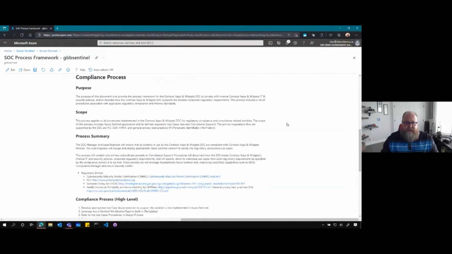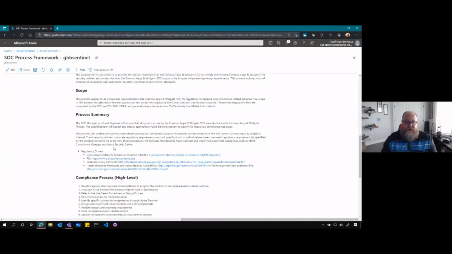And within this, purpose and scope, we're really kind of thinking through from a compliance perspective, how can you leverage your compliance initiatives within Azure Sentinel? That's really what we're thinking about here. We're thinking about how to onboard procedures around compliance support that meets your security policies or corporate regulatory requirements, and be able to drive those regulatory compliance in a way that is important to your business. So that's really what we're doing here. We're calling out some regulatory drivers, and we have some additional workbooks, some things to consider.